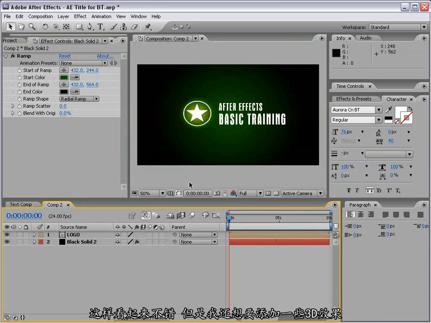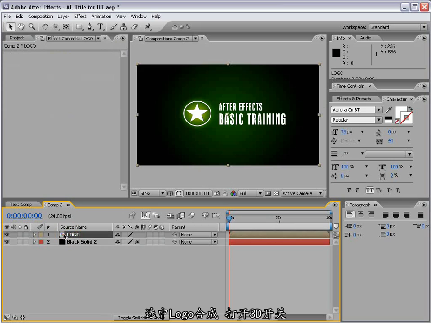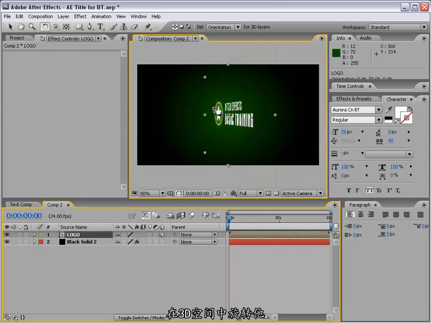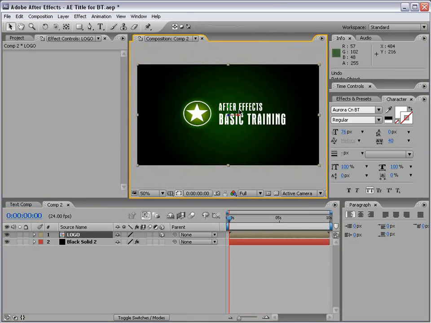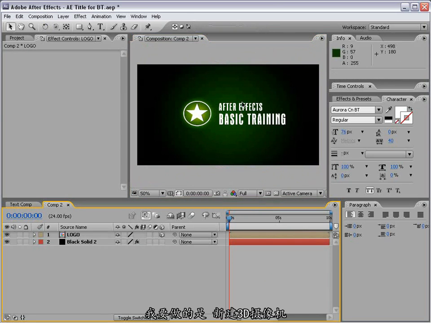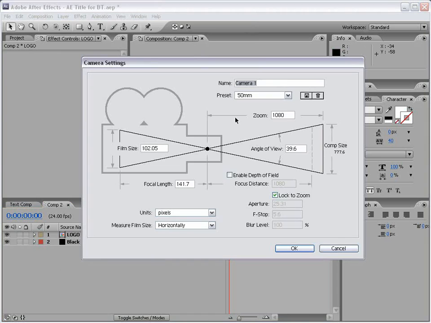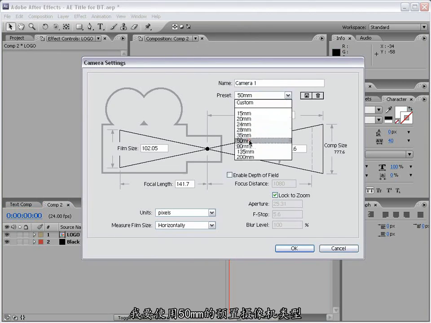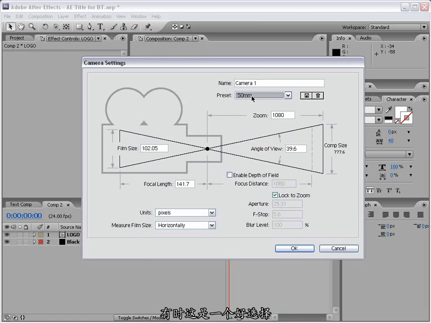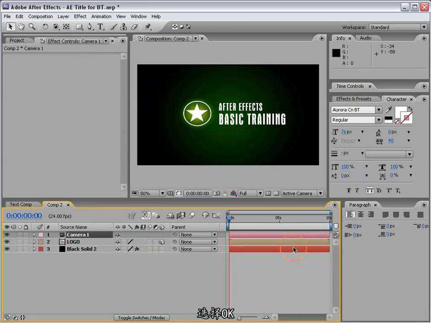Okay, that looks pretty good, but what if we wanted to add some 3D to our title? Well, we can take our logo comp and turn on the 3D layer switch. So now the layer's 3D. I can go to my rotation tool and rotate this in 3D space now. I don't want to yet, but I can. Now I'm going to create a new 3D camera. So I'm going to choose Layer, New, Camera. And I'm going to use the 50mm preset. The 50 and 35 are usually good places to start. Then I'm going to choose OK.